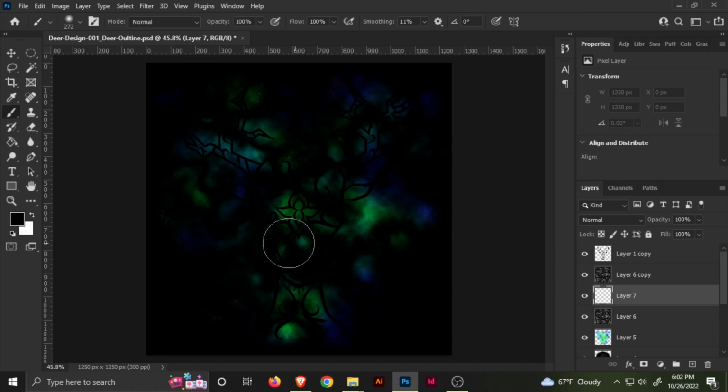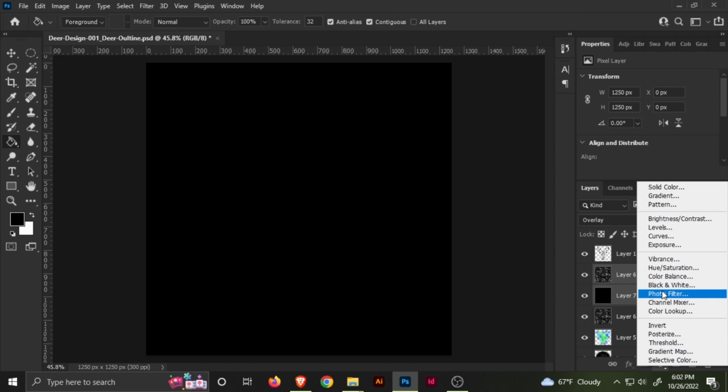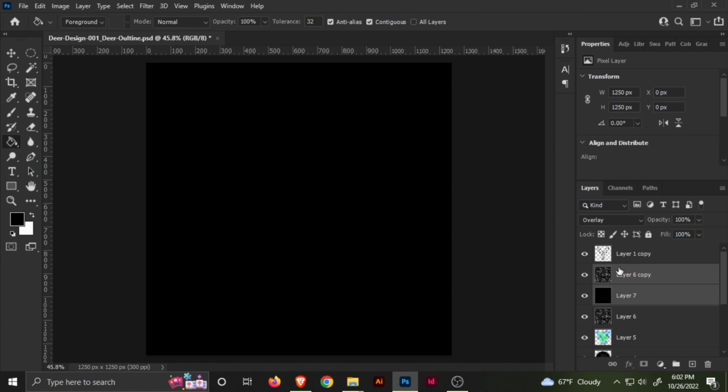And yeah, so as I mentioned here, I'm just playing around with different things, adding different layers, adding different effects, and like I said, sometimes it works, sometimes it doesn't.